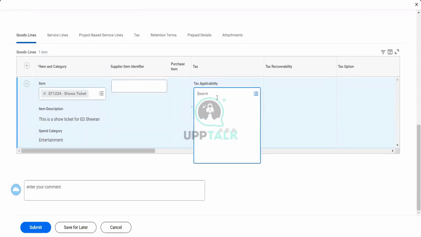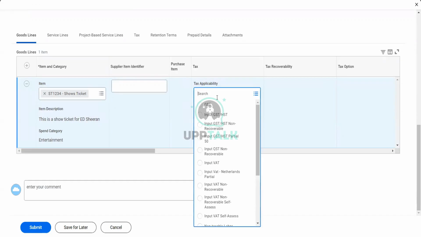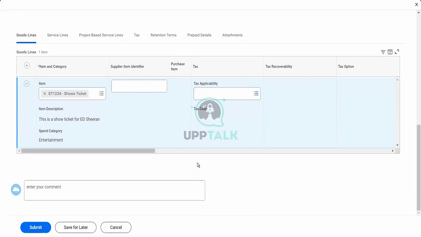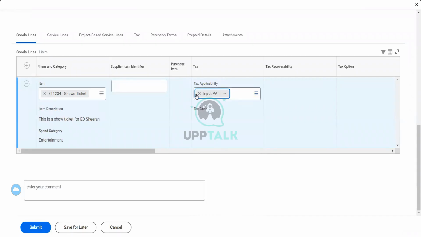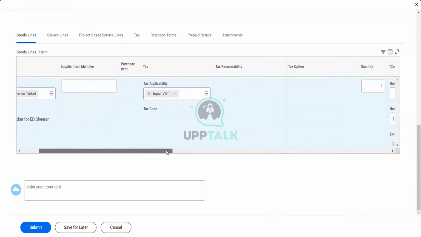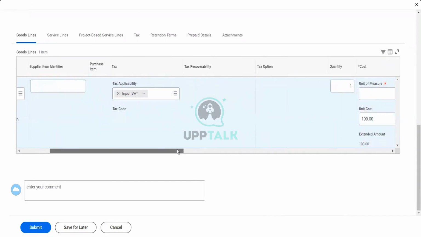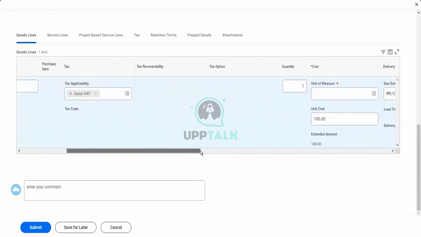Tax applicability. If any tax applies to these goods that you are procuring from the supplier, which you have to deposit to the government, then you select the right tax applicability here. Anything which applies, maybe 5%, 10%, or if no tax applies, you would select no tax or just input. That's all.